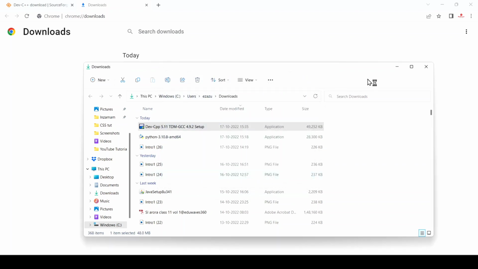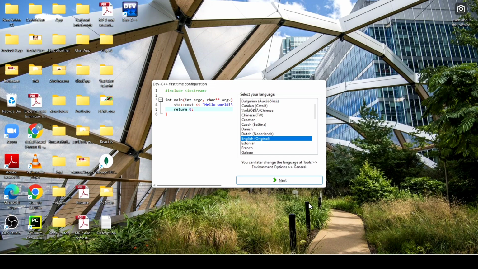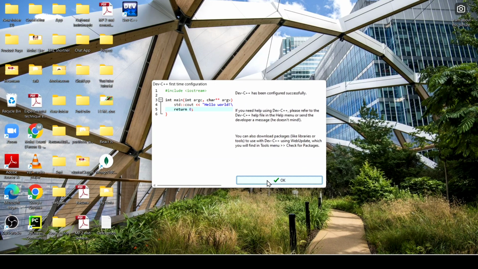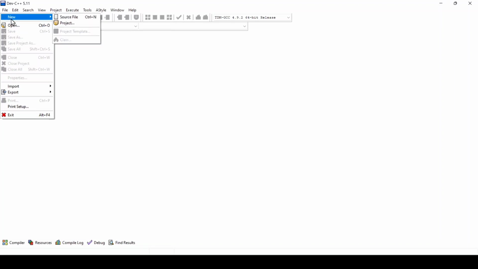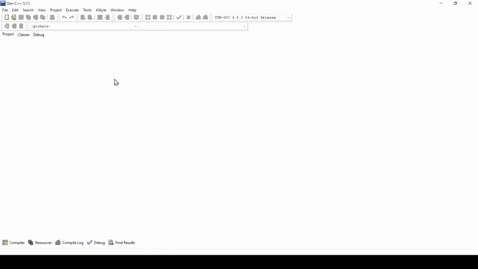It will run automatically. This is our program. Just click on next, next and OK. Now a welcome page will appear. Here you can create a file, open a new project and code your C++ program.